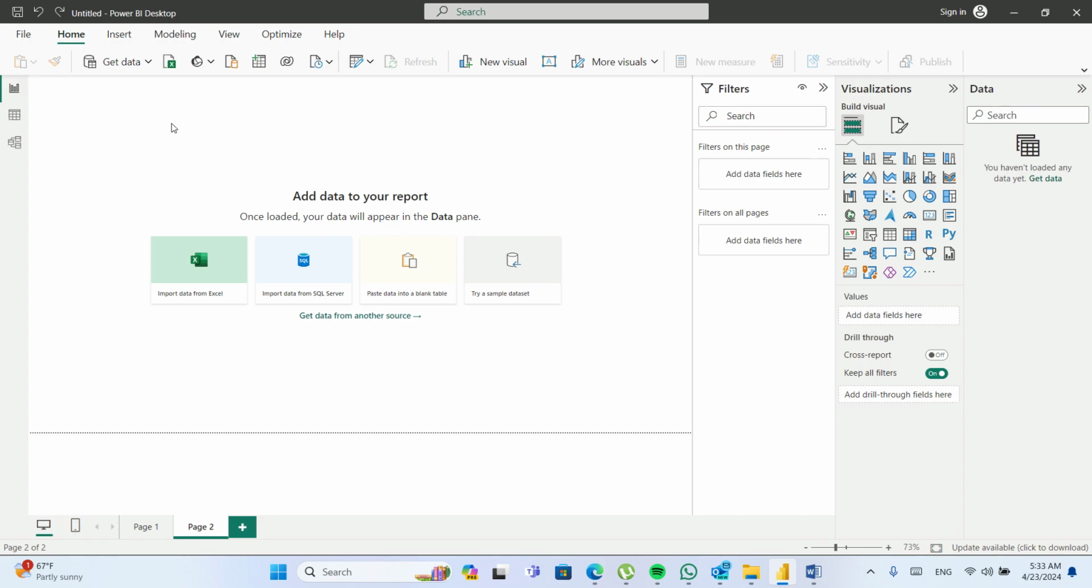On the home button, there are plenty of available options. Get data is one of them. Power BI provides a wide range of different data sources it can be connected to. The most commonly used are SQL Server databases, Azure SQL databases, Excel spreadsheets, and CSV files.